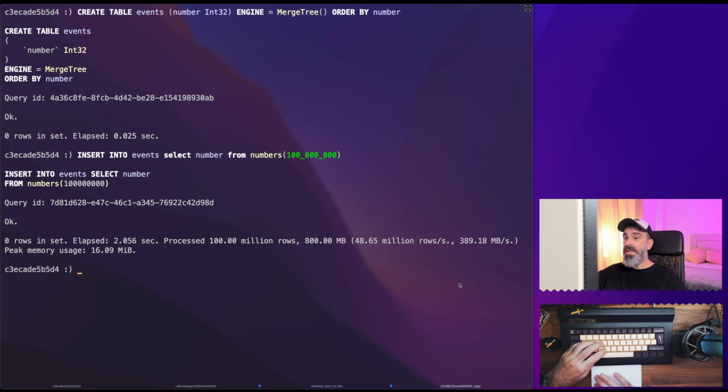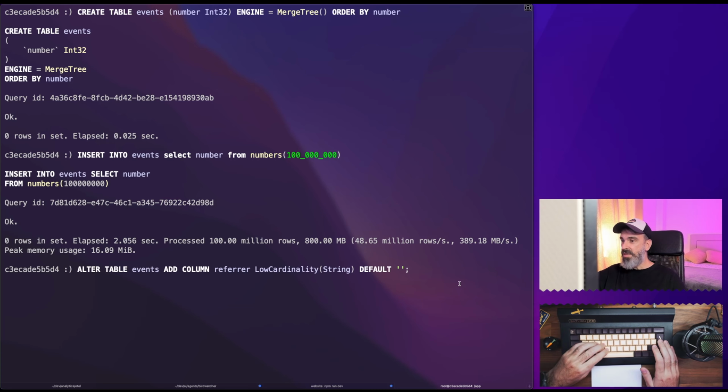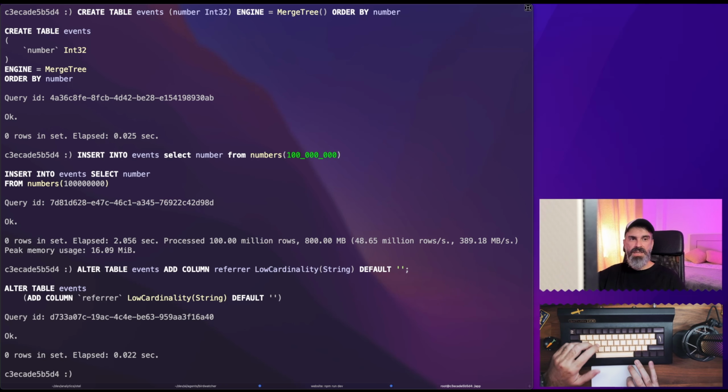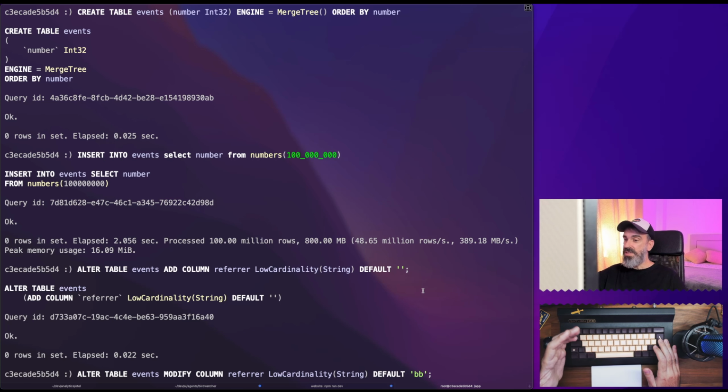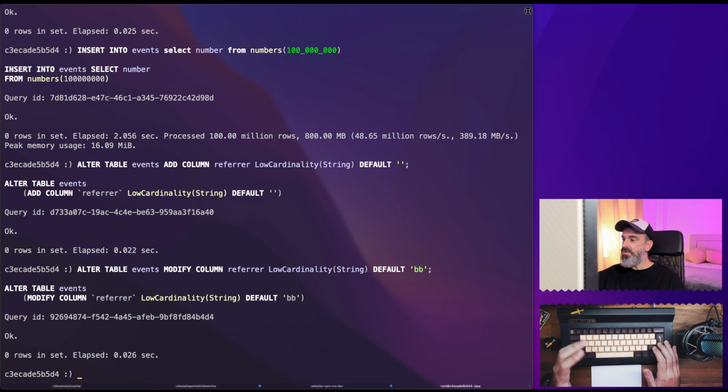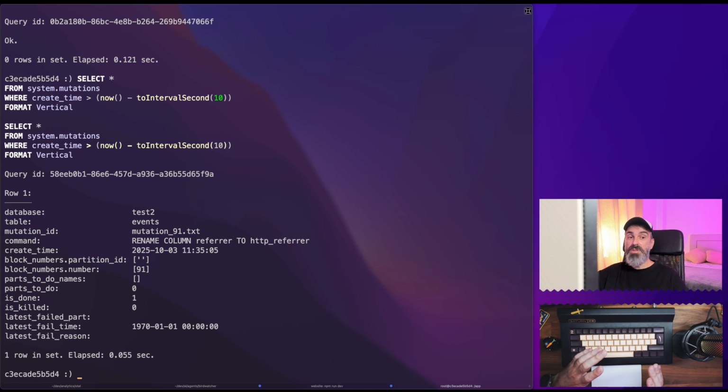If I want to add a column, I can alter the table, add the column, that's fine. I can modify the column, for instance, to change the default value. That's perfect. But what if I want to rename a column? What happens behind the scenes? What's going to happen with downstream dependencies? We're going to need to find out, okay?